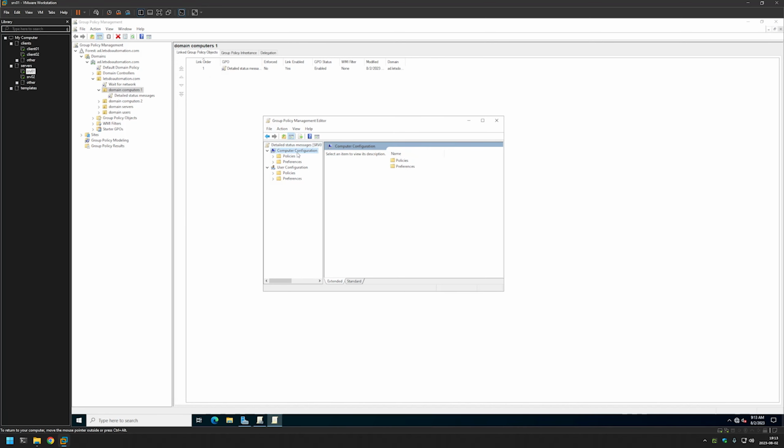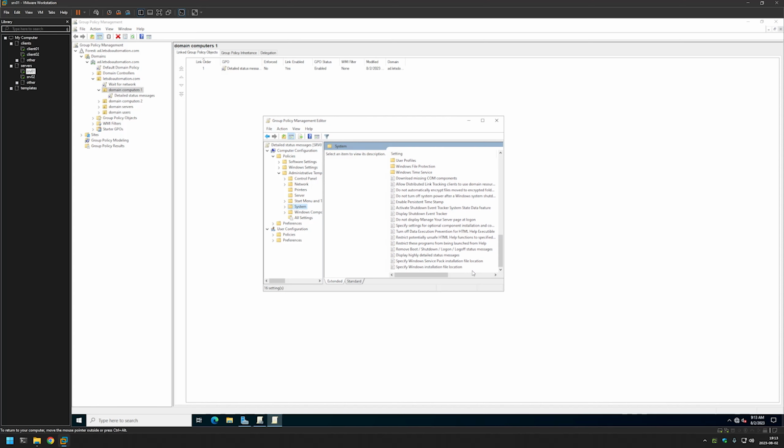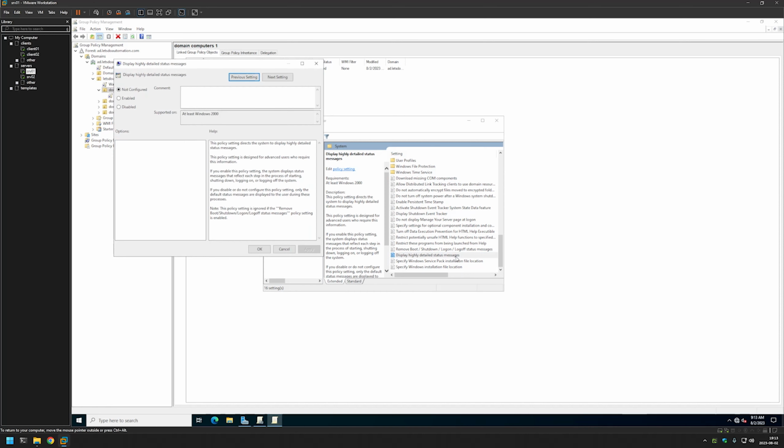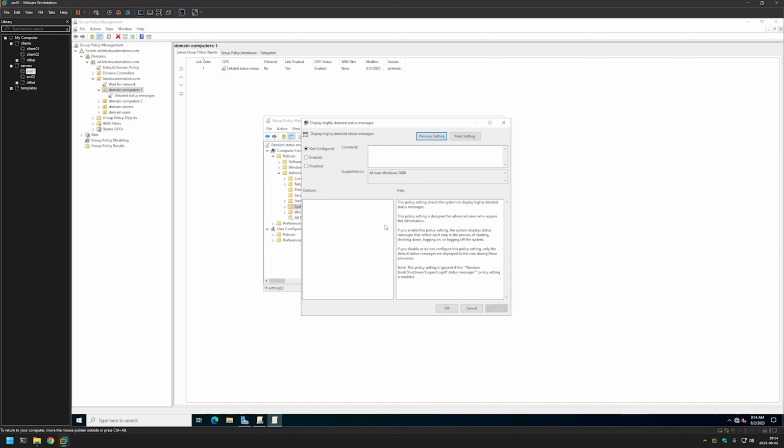And now let's go to computer configuration, expand policies, expand administrative templates and select system. Let's scroll down a bit and here, almost at the end, we see display highly detailed status messages, and let's double click that. And here we can see some information about this policy.